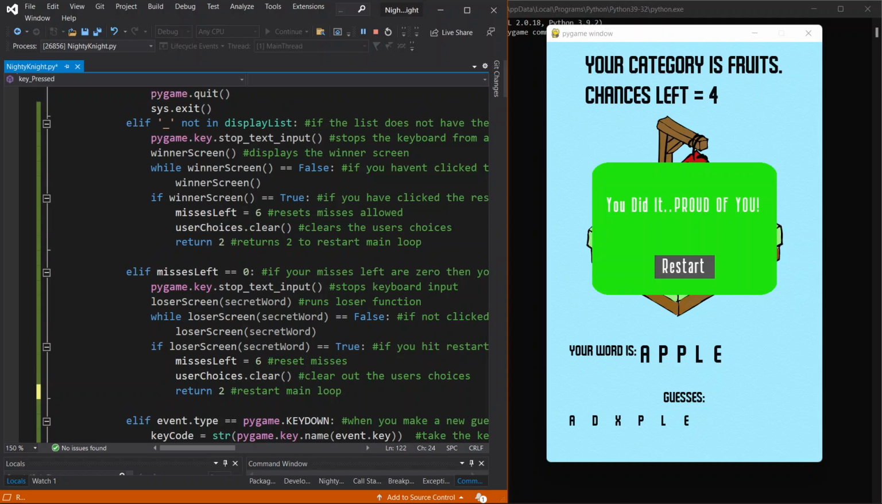So for the win screen here, I put pygame.stop_text because I don't want any more letters to be typed and misses registered, because otherwise you start having misses in the background. So I stopped all text input. It's going to display the winner screen while the winner screen equals false, meaning while you haven't clicked this button, keep running the winner screen. Else if it's true, so if they click the button and the function has returned true, reset the misses and clear the user choices list. That way the next time you run the game, none of this is down here. And then it's going to return 2, which I'll jump back down to the game screen to show.